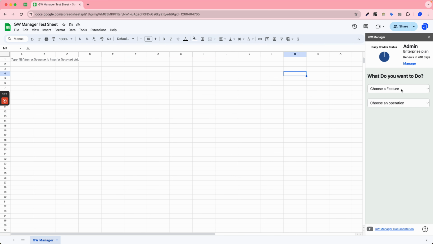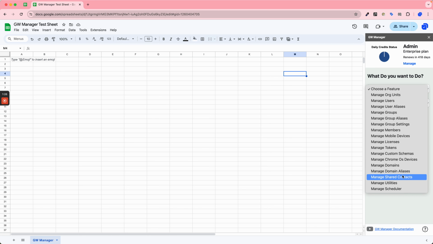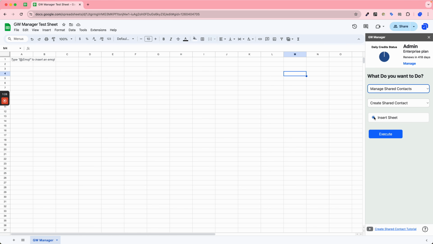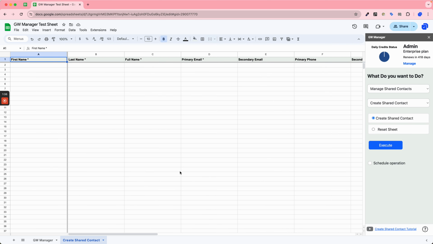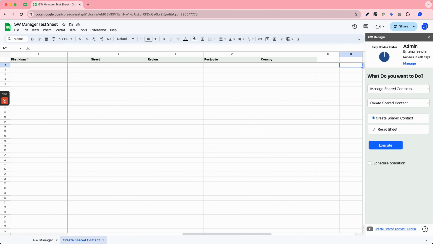Once the tool loads in, I will select the feature Manage Shared Contacts, and I will click on Insert Sheet to insert Create Shared Contact Sheet. So I'll click on Execute, and GW Manager has inserted a Create Shared Contact Sheet where it is asking for information. The information that is mandatory to provide includes an asterisk, such as first name, last name, full name, and email. The rest of the information is optional.